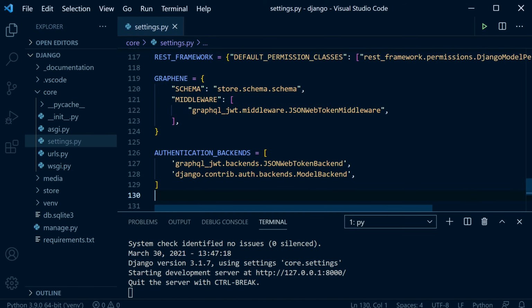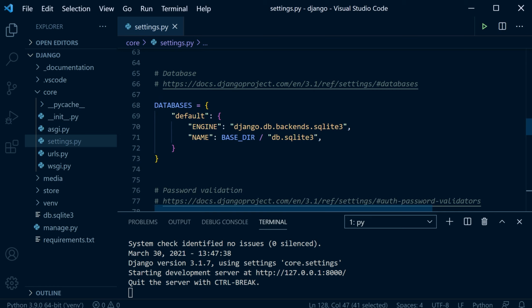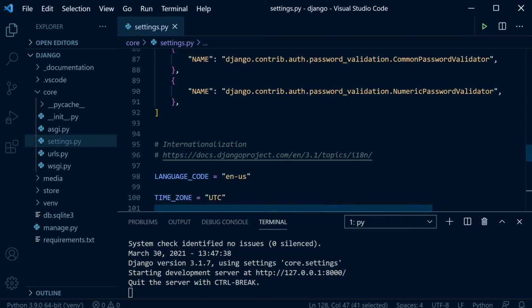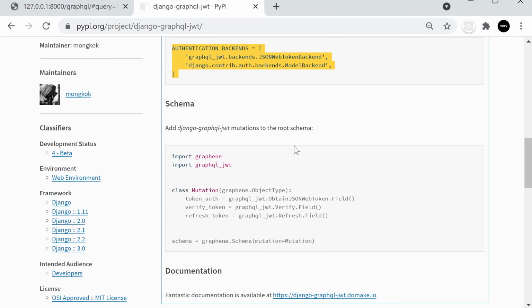You can also see that we're going to be utilizing Django contrib auth backends model backend. So this, I guess, is going to allow us to still sign in as an administrator into the admin area, for example. So we can still utilize Django's authentication methods too. So we've got our backends now in place, and that's pretty much it at this point.